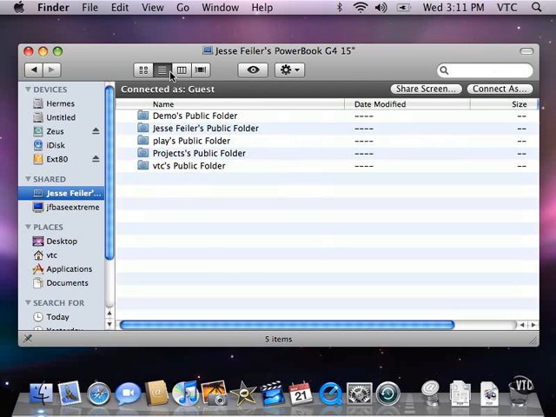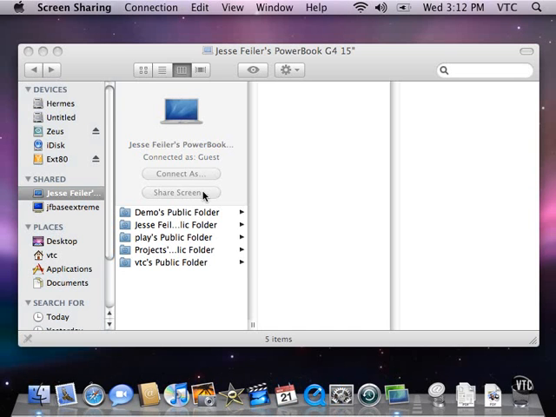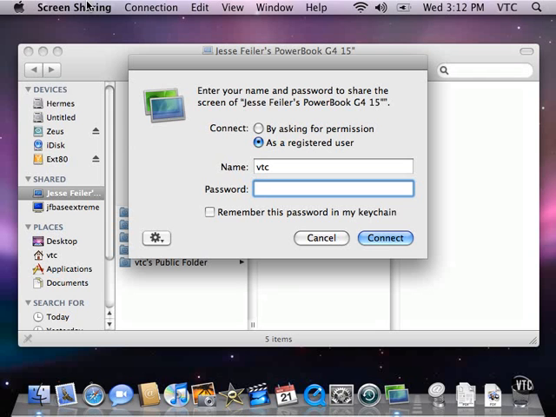Now, the display of this changes whether I'm in icon or list view or column view, but the same features are there. I can connect not as a guest, but as a registered user. This is the new thing. And this has never been in the operating system before. It's been in some third-party products, in some flavors, but not in the operating system. I'm going to share the screen of that remote computer. And I launch the screen sharing application.